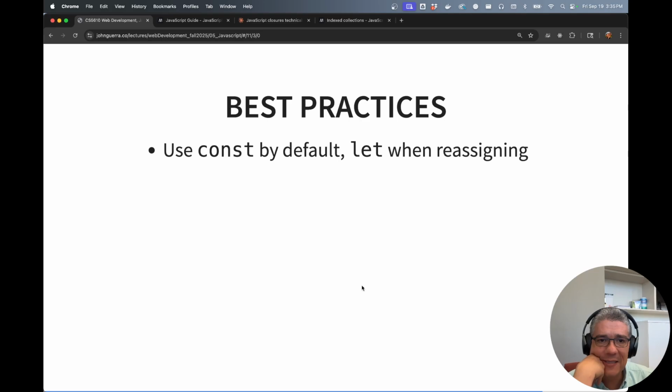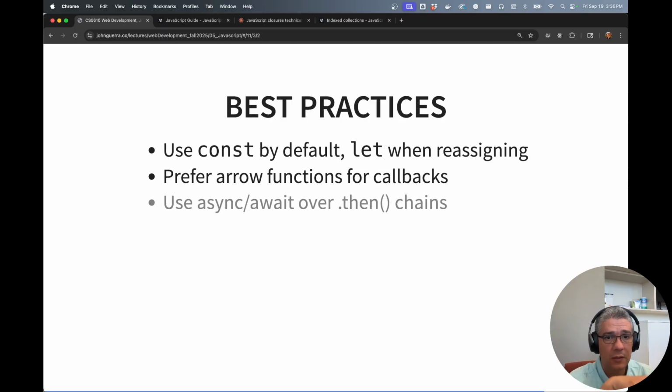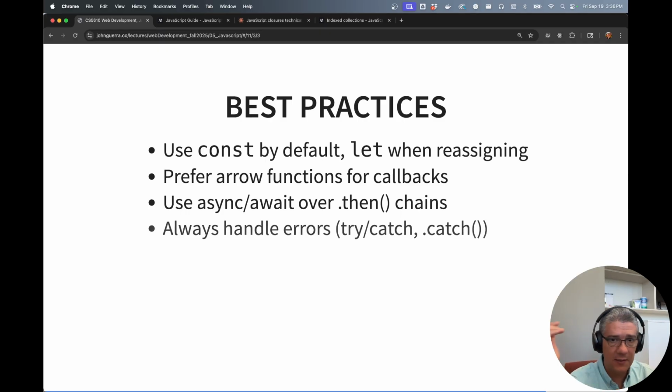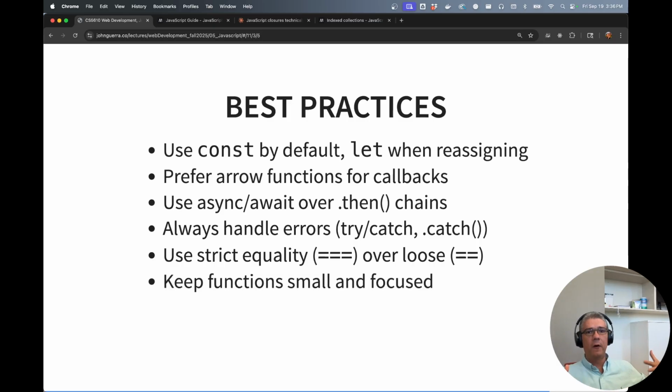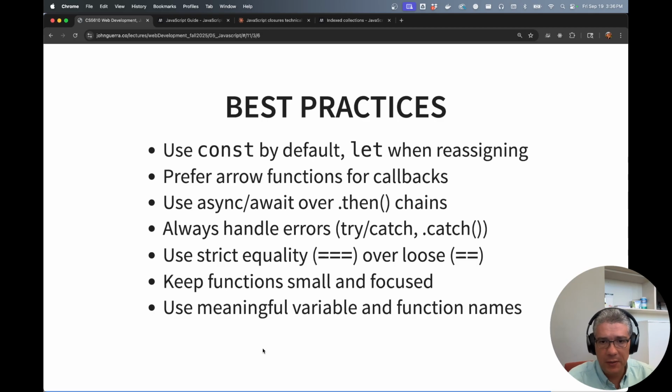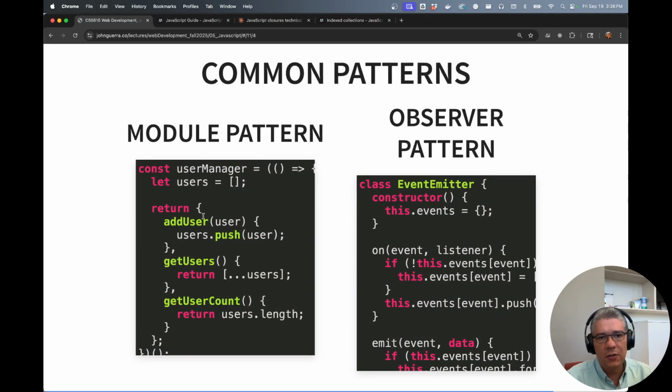For best practices, you can use const by default, and then let for reassigning; do not use var. Arrow functions for callbacks are extremely useful, so that way you don't have to write that much. Definitely use async and await over then chains. Always handle errors, like using try and catch. Finally, don't forget strict equality, triple equals. Try to keep your functions small and focused, so it is very useful when you actually develop JavaScript that way. And make sure to use meaningful variable and function names and leverage the modern ES features that we have seen. Okay, so some common patterns in here.